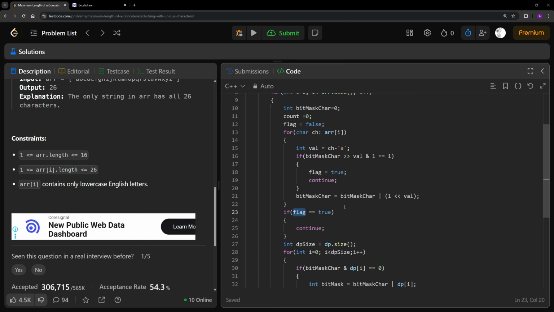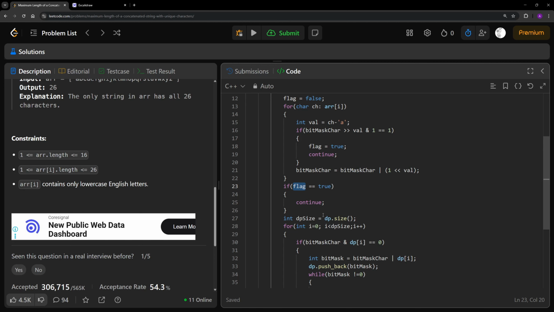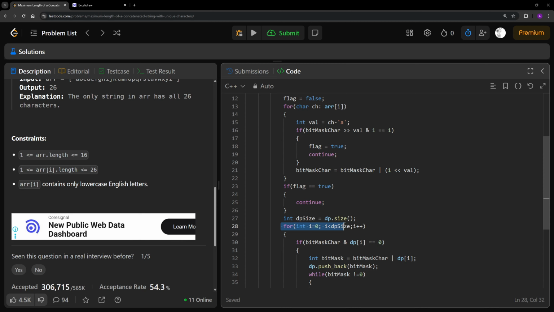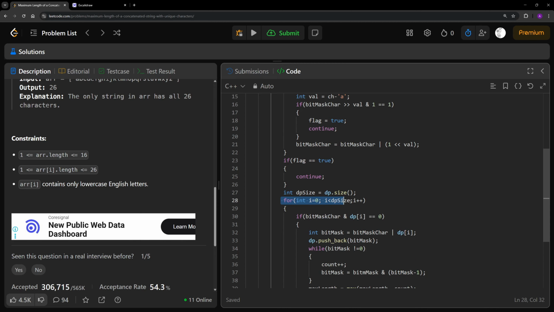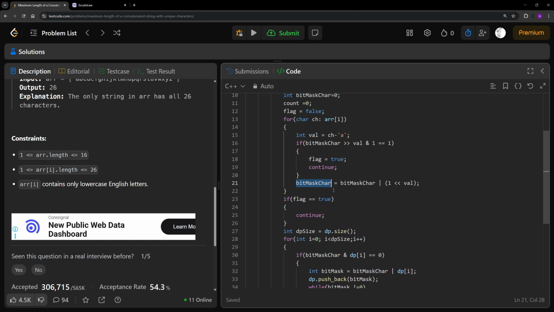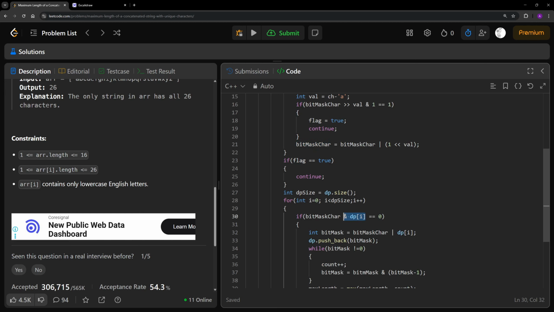And after that, what I will do is that I will take the dp.size, which is eventually initialized to 0, and then I will start iterating from 0 to the whole dp.size with incrementing i value. Then I will check the bitmask character which I have generated from this point, and I will do an AND with dp of i. If this is 0, that means this is a new given character which I have eventually found, and then I will push back. Again, I will take the OR because now we need to generate a new bit. Then I will push it back to the dp.